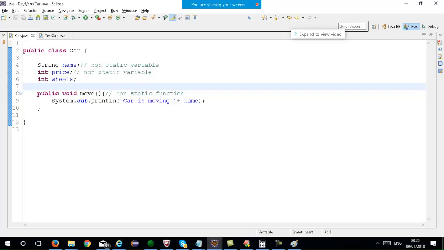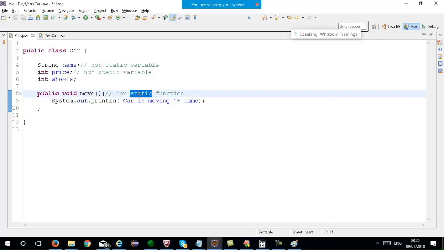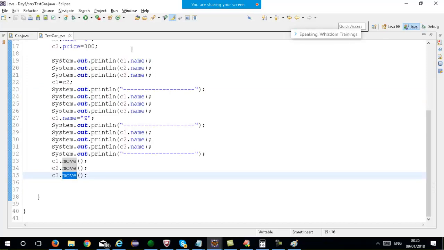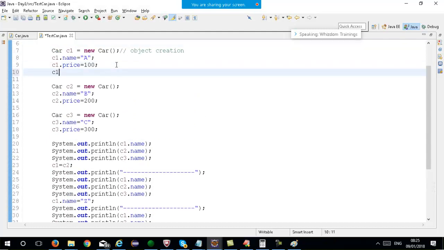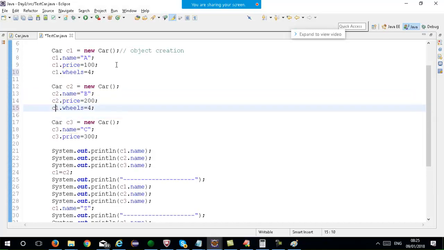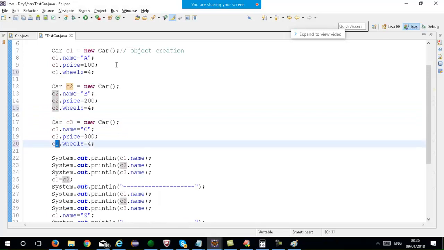Now suppose there is a variable known as int wheels. I'm coming over to the point of defining what static is. If I have a variable wheels, I can have it in every object. I will have to initialize it in every object. I will have to write c1 dot wheels equals 4, c2 dot wheels equals 4 and c3 dot wheels equals 4.